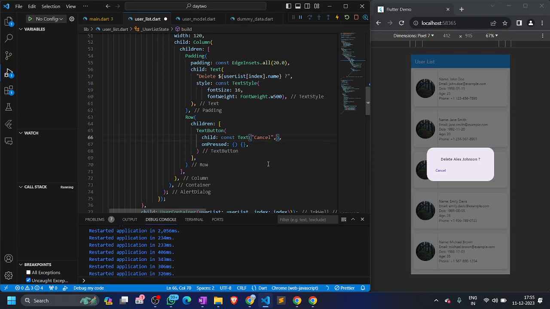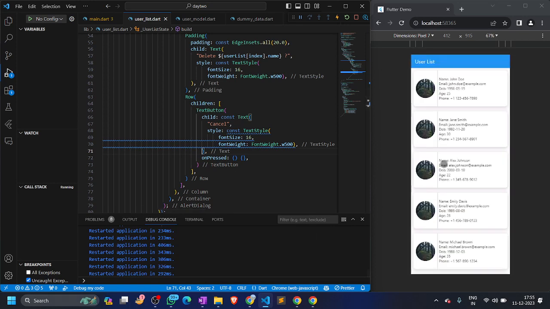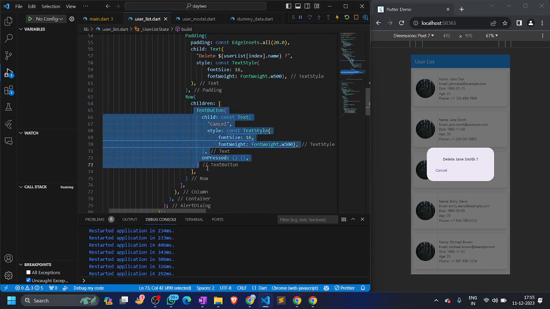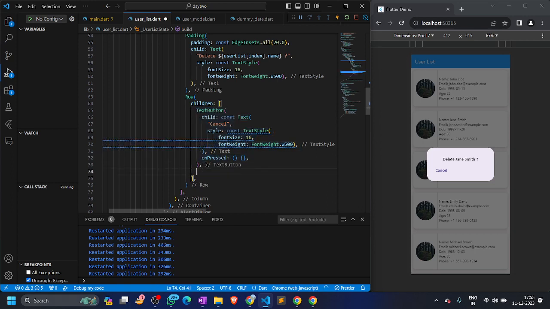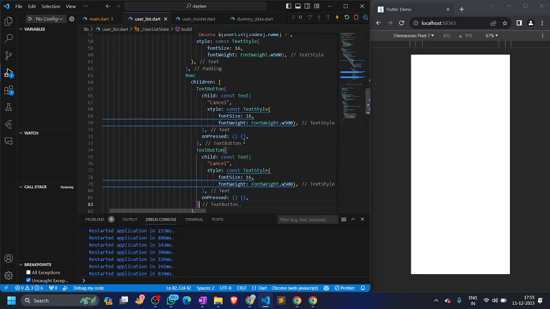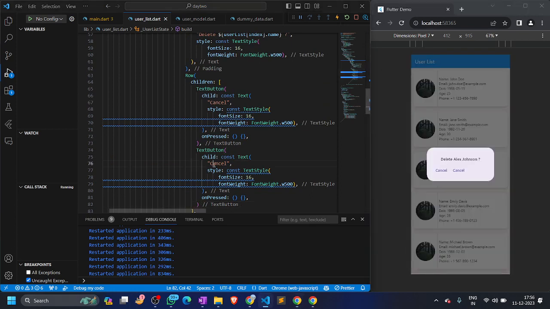Let's give it a size also, the same as this. Okay, yeah, it's looking good now. So let's create another button here, and now we'll have 2 buttons. Cancel. Now it will not say cancel, it will say delete.